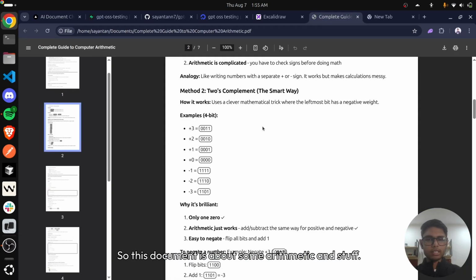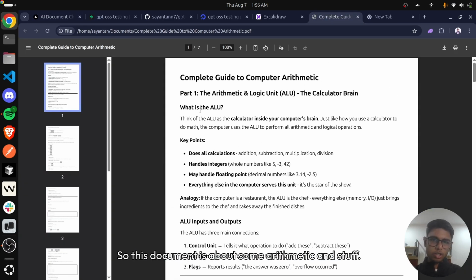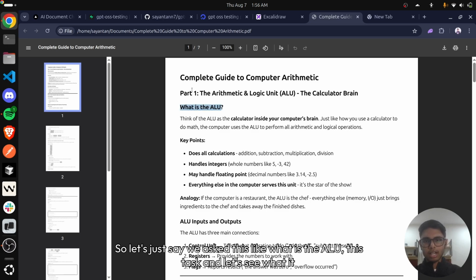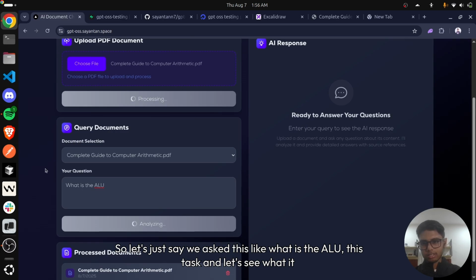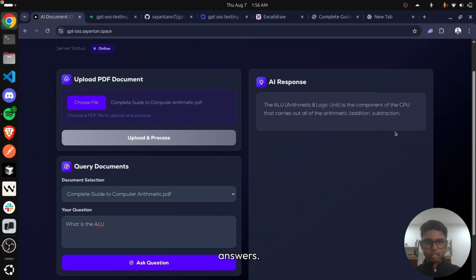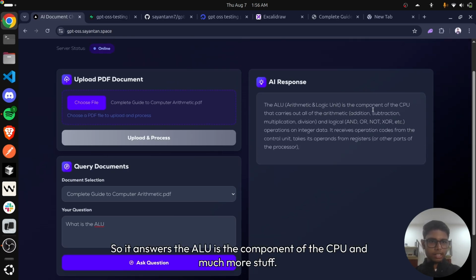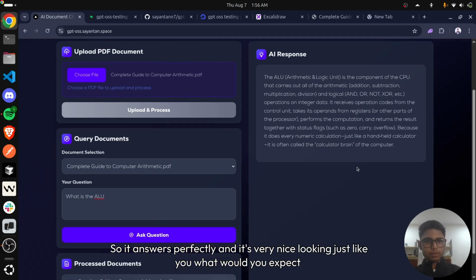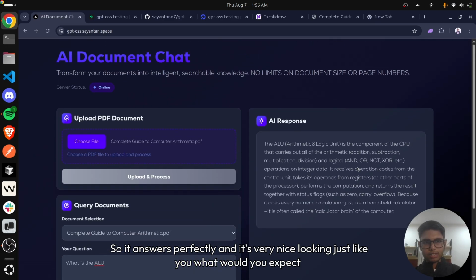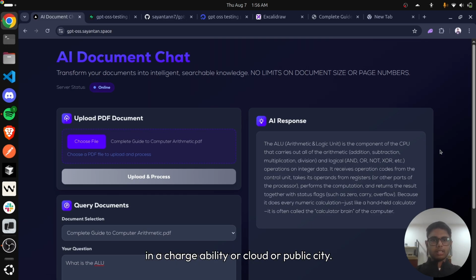Let's just select this one, and I can enter my question. This document is about some arithmetic and stuff, so let's ask, what is the ALU? Let's see what it answers. Okay, it answers the ALU is the component of the CPU and much more stuff. It answers perfectly, and it's very nice looking, just what you would expect in ChatGPT or Claude or Perplexity.